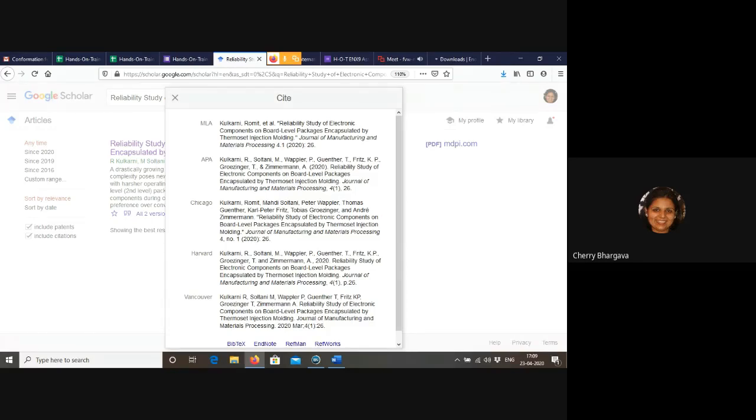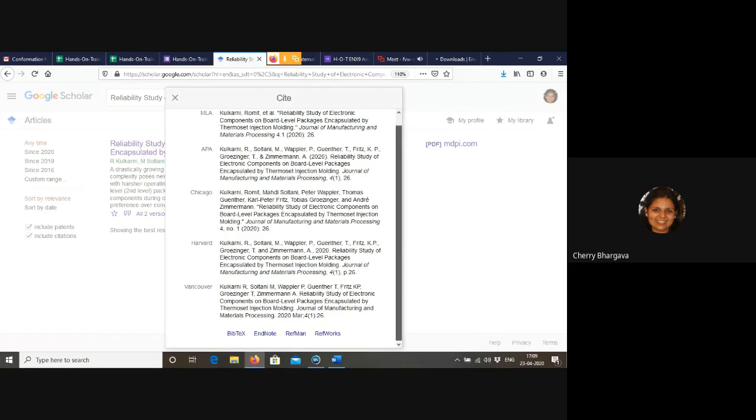I'm not going to save any single one of these, but instead I'm going to save the files related to EndNote. Look at the bottom of this: there are BibTeX, EndNote, RefMan, RefWorks. All these are reference managers, so you can download a particular style of your reference. I'm using EndNote software, so you have to click on EndNote.